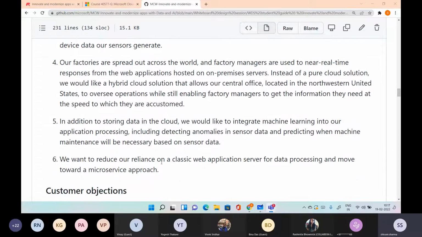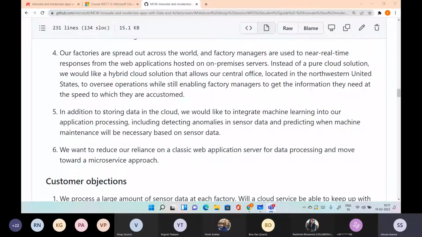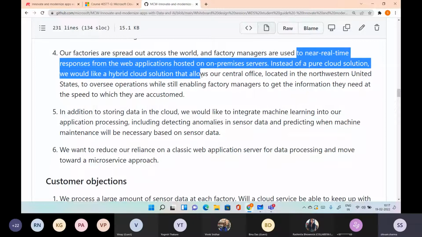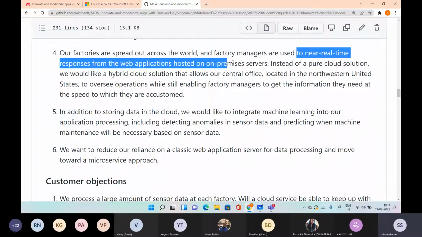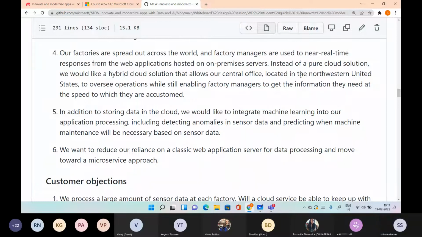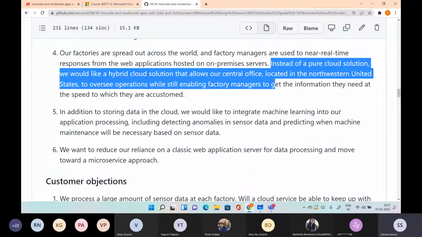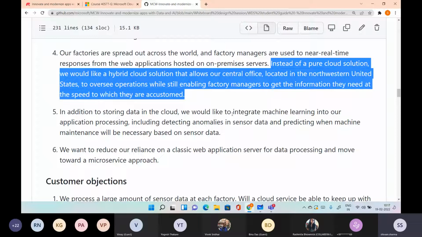Okay. Now, factory floors are spread throughout the world. They would like to have some sort of mechanism to get near real-time responses from the web application hosted on on-premises servers. So this is a near real-time request, as fast as possible, least latency solutions. These are a few of the keywords we have to think about. Instead of a pure cloud-based solution, hybrid will be more suitable, and like that.